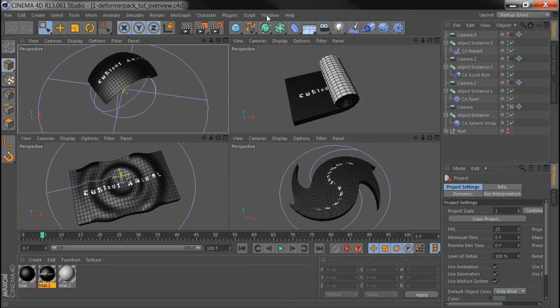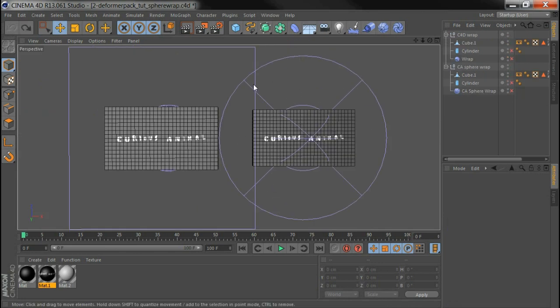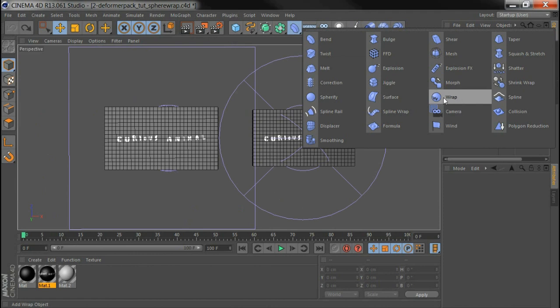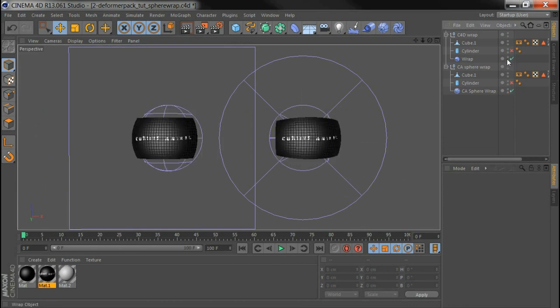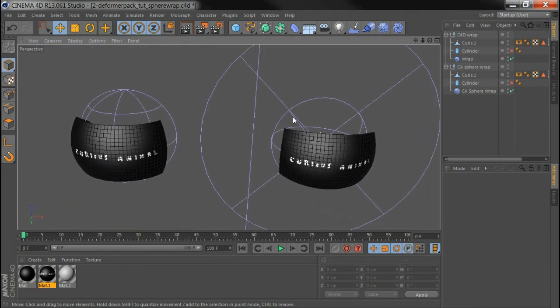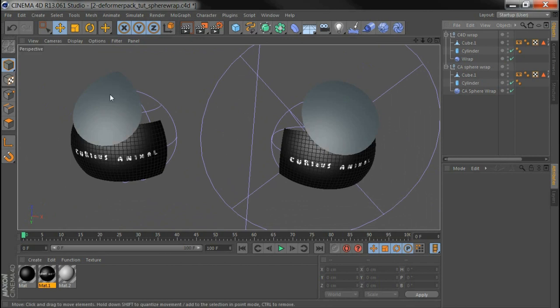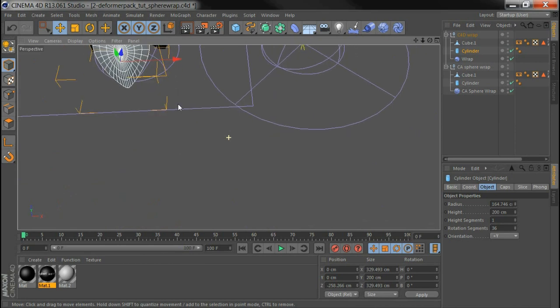Okay, so to start with, we'll have a look at Sphere Wrap. So first up, I'll just do a quick comparison with the built-in wrap deformer, because that can also turn your geometry into a sphere. So on the left, I've got C4D's built-in wrap deformer, and on the right is Curious Animal's Sphere Wrap. Okay, I'll just turn them both on. So you can see straight away there's a couple of differences, but the main thing that you want to worry about is the difference between the pinch points. So if I turn on these cylinders, you can see at the top of the built-in one, you've got this pinch point here where all the geometry gathers, and the same thing happens towards the bottom of the sphere, like that.